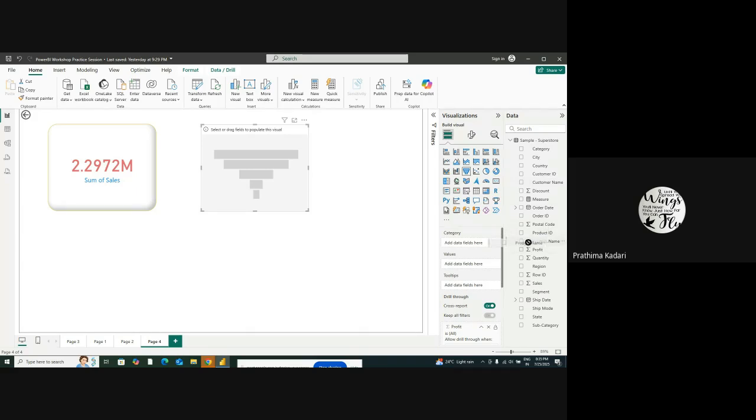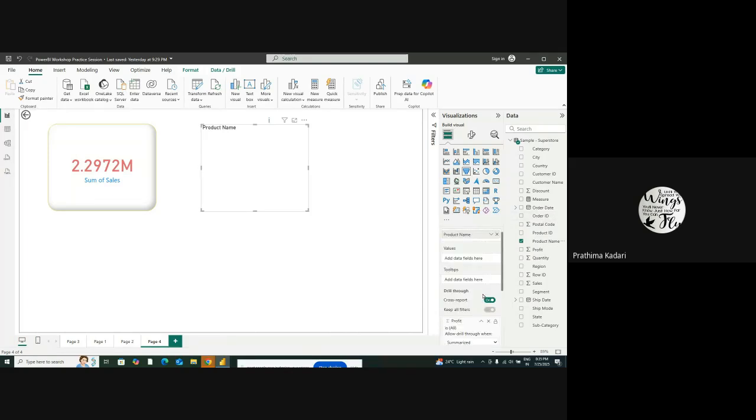First, I'll be adding the product name in category. Next, in values, I will add the sales. So this is the funnel format. You know how a funnel looks like, right? It applies the same set of format. So if you zoom in, now if you see, this is the complete funnel effect that you added. It shows the complete variation of the depreciation from the highest value to the lowest value for the sales based upon the product name.